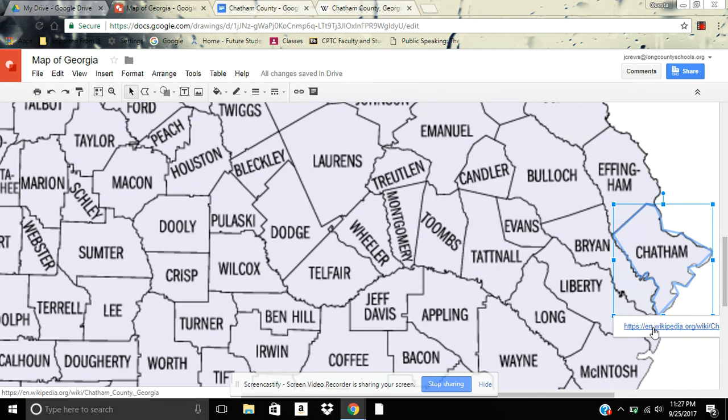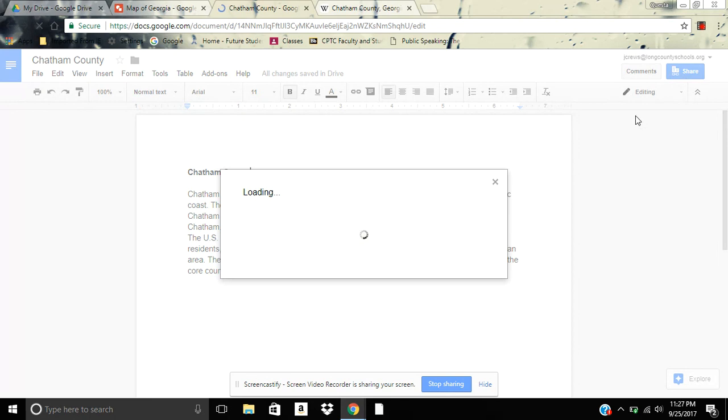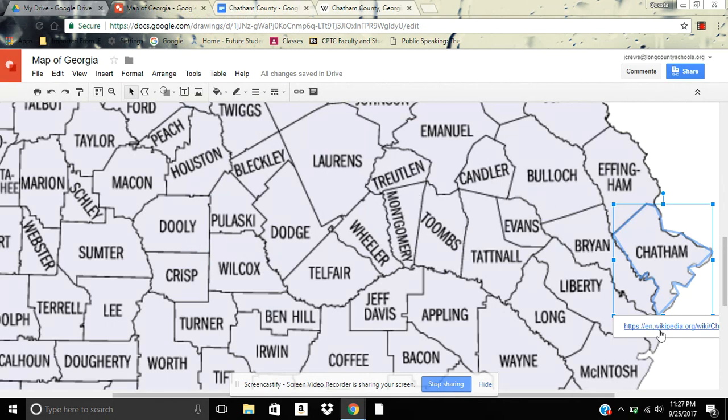Now, by the same token, it doesn't have to be to a website. Remember, anything that you put in your Google Drive, you can create a shareable link and add that link anywhere. So if I had this document here about Chatham County, I could go to share, get shareable link or copy link, and now I have it just the same, just as if it were a website, okay? And I would do the same process, add it there to that particular box that's at this point transparent.